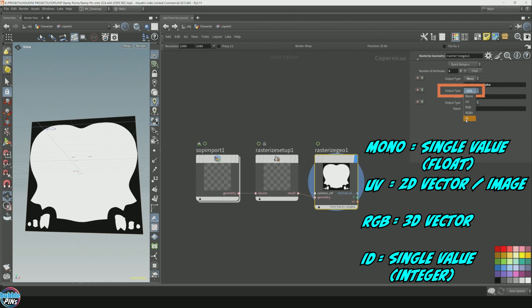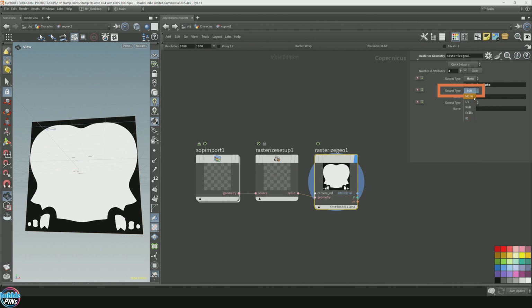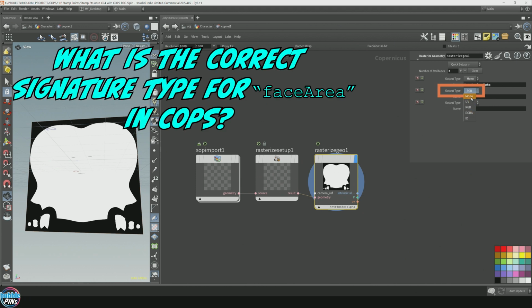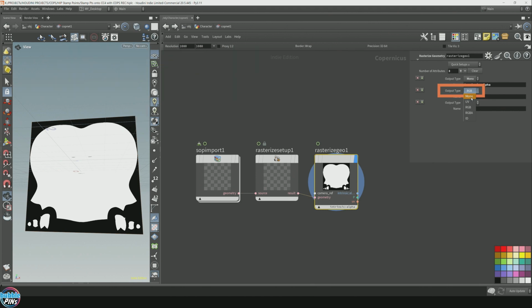So that's what I was saying. It's important to have the face area. Making it a float is important. We never know. I may want to do a falloff for the face area and have it gradually increase instead of having that sharp masking area. So it's important to make it a float ahead of time. What would we need in order to access that face area, to bring it into COPS? It would be a mono because it's a single scalar value. It's a float, and that's what a mono is. You can think of it as a black and white image.